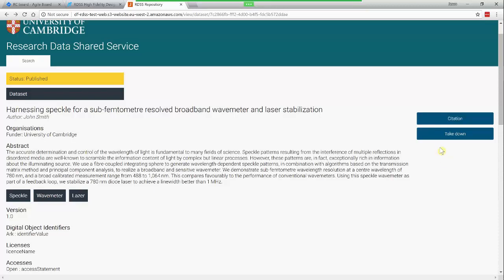Depending on the university's takedown procedure, you might say this is public and we don't want it public. You can click this takedown button and go through the process of removing it from a public website.